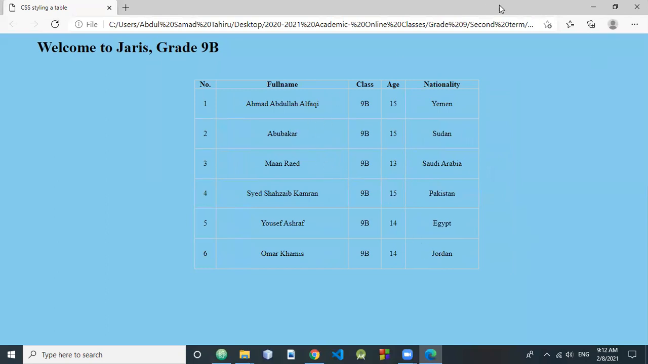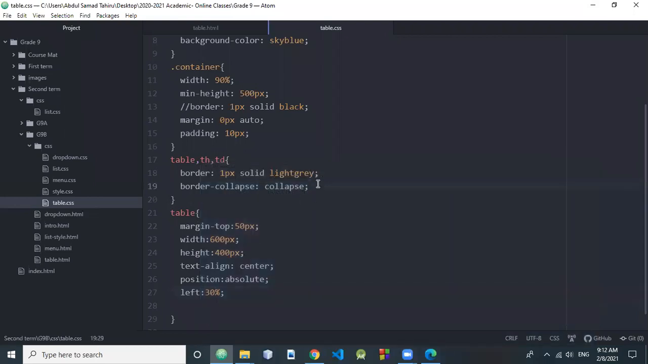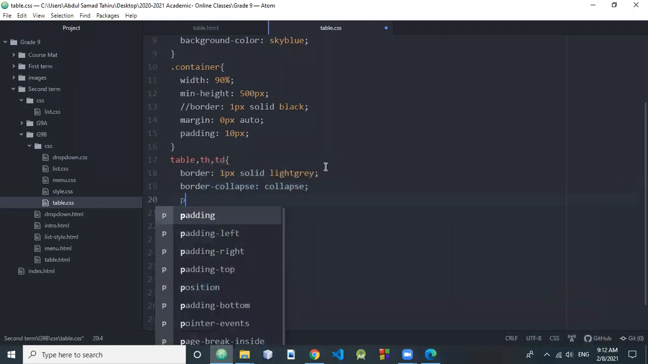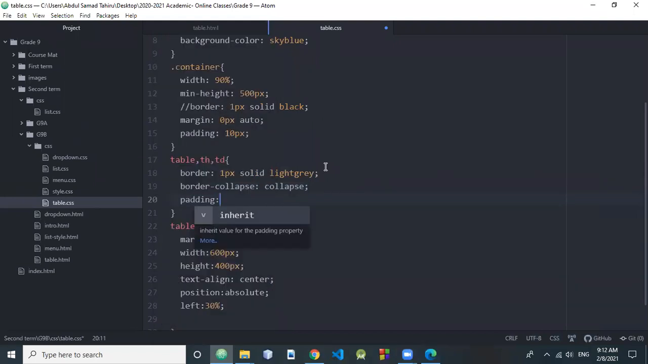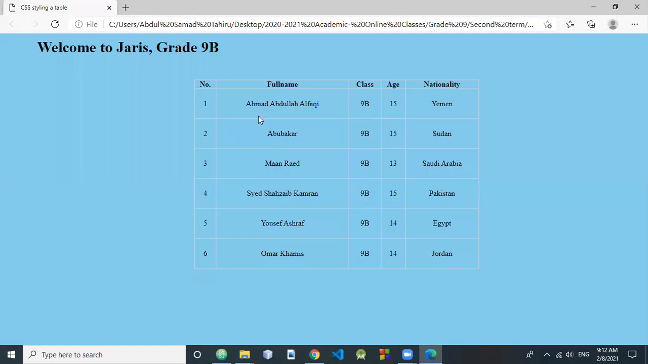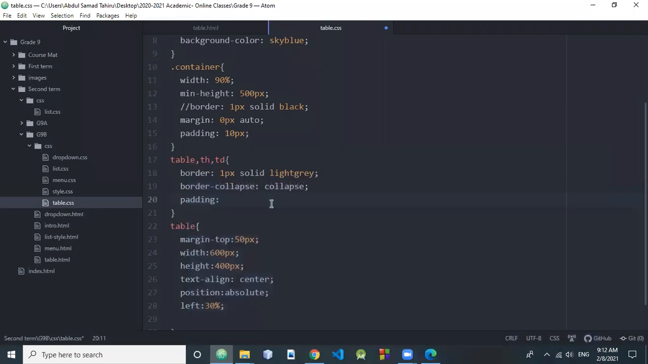So we can give them padding. Padding is the spaces between the content of the table and the border. Okay, now it looks like the top one. We can give a padding to only the th. So I will remove it. What we have is okay.